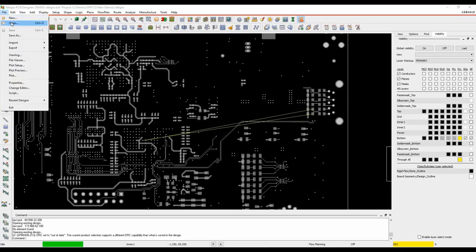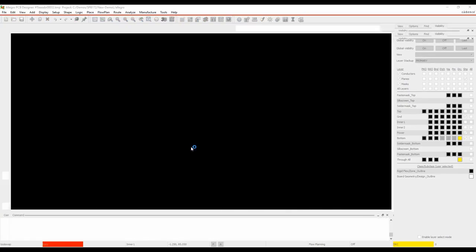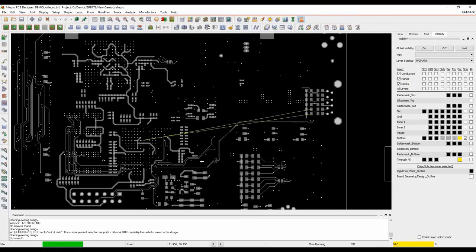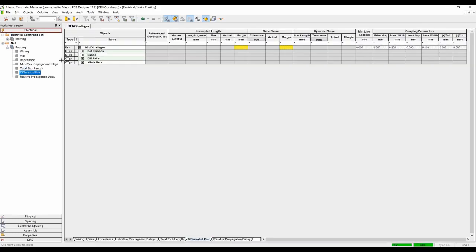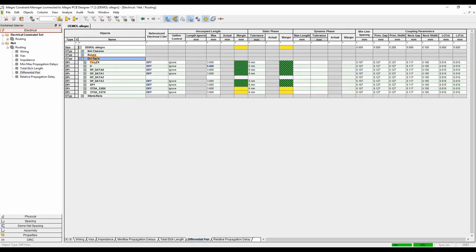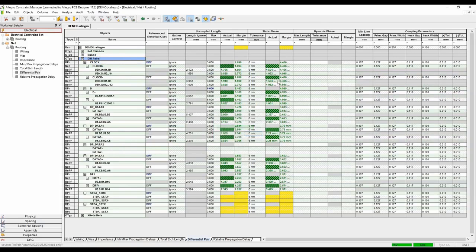Okay, what we'll do is we'll change editor, we'll drop our design planning license now. We've got a different design, and we're going to do a couple of things with some differential pairs. So first things first, with the Allegro PCB Designer we now have a new rule set. So if we go to the differential pairs, and we'll just expand all these out, we now have something called dynamic phase. So let's just analyse these quickly.